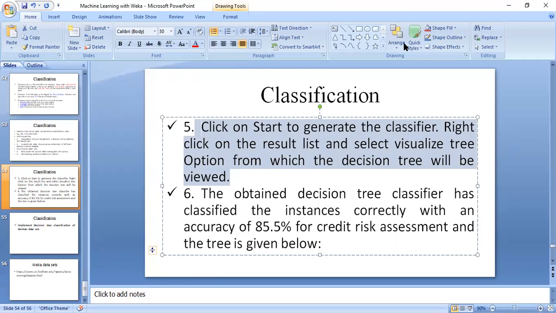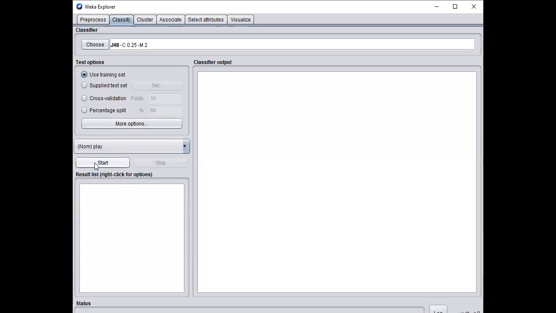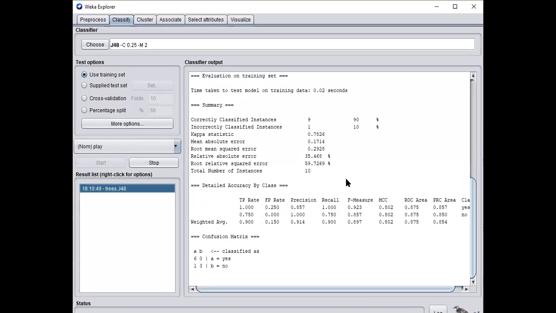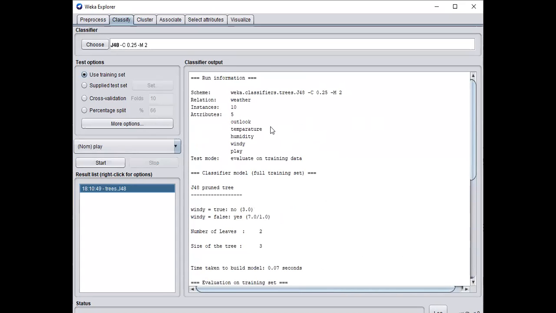Now the fifth point. What is the fifth point here? Click on start. If you start here, you will get different information.